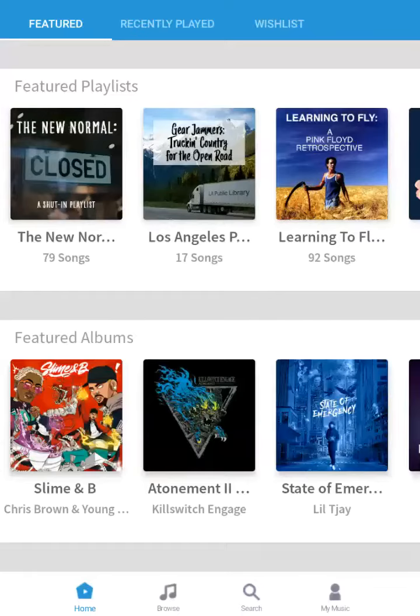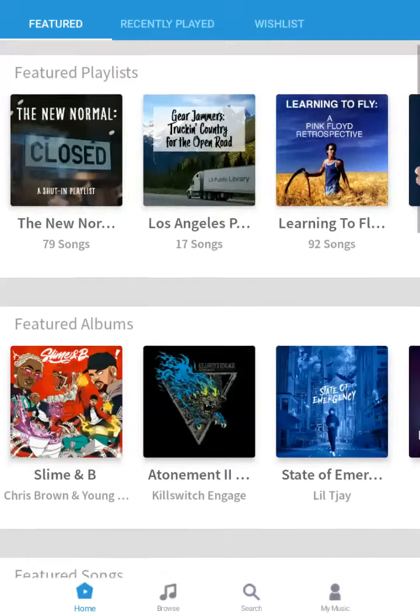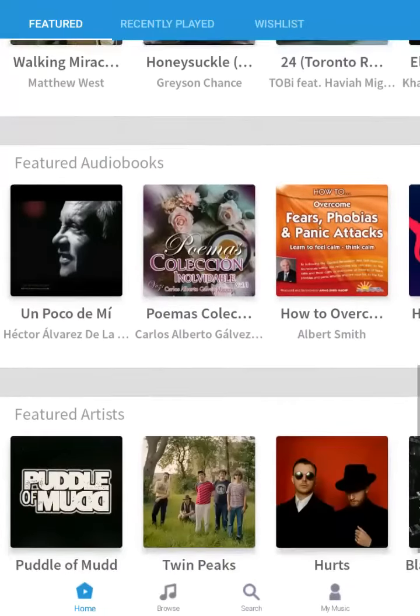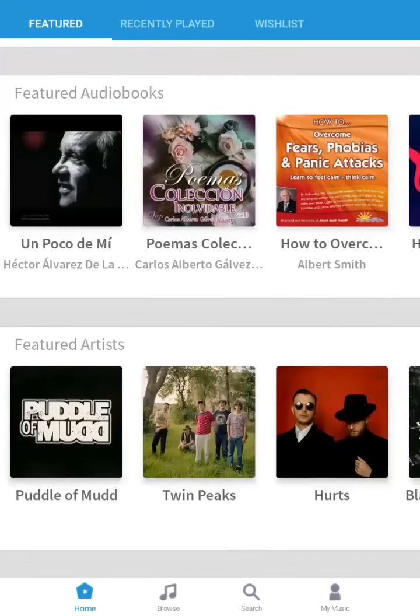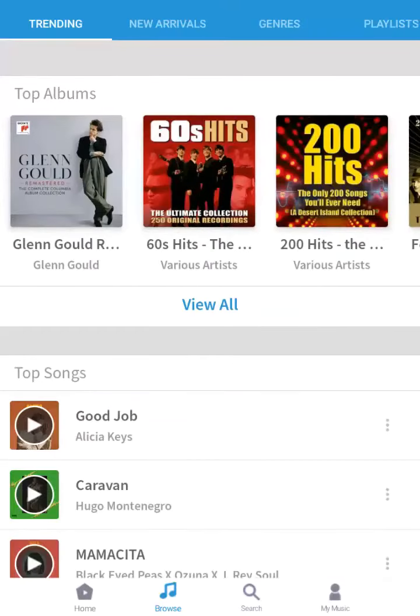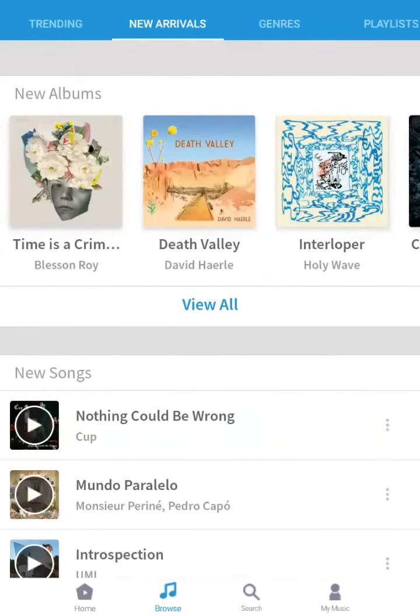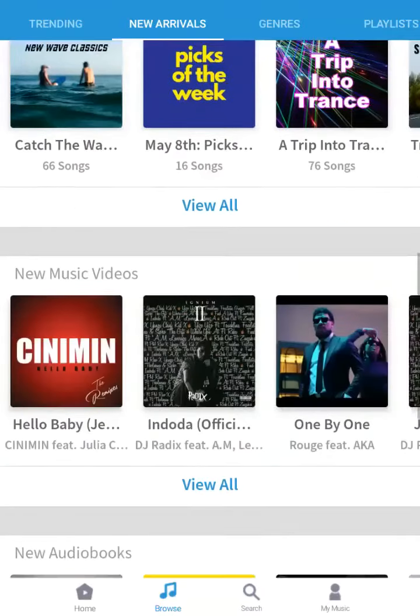On the home screen, you will find many featured lists, songs collected in themed playlists, albums, songs, music videos, audiobooks, and artists. Tapping Browse on the bottom of the screen will let you see and listen to the top albums, songs, playlists, music videos, and audiobooks on Freegal. See the new arrivals to the music collection and other collections.